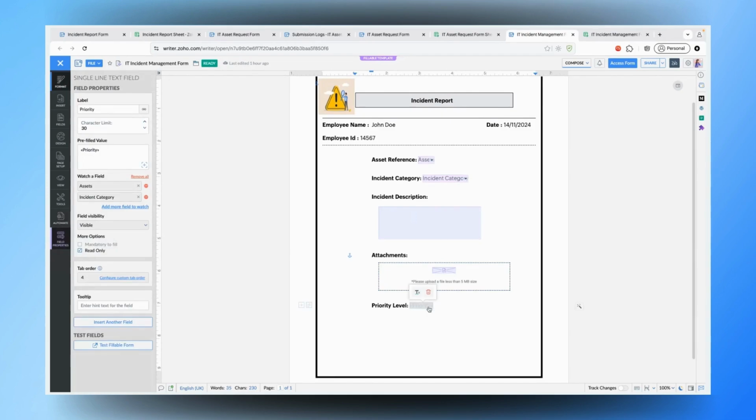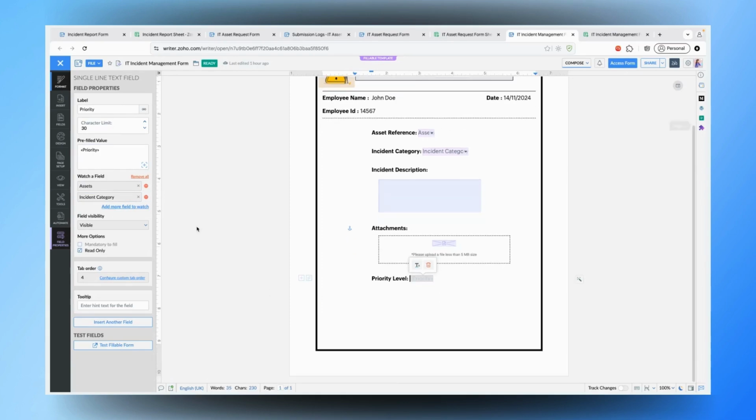Also, we have set up a priority field, which is completely based on the asset and the incident category that you have chosen. So in this specific use case, this priority will be a pre-filled value. So we have inserted the field priority from here, and then we have watched both these fields, that is assets and the incident category. So it will be looking out for both these fields, and the priority will be filled based on that. Additionally, I've also set it as read-only so that no one modifies the priority.